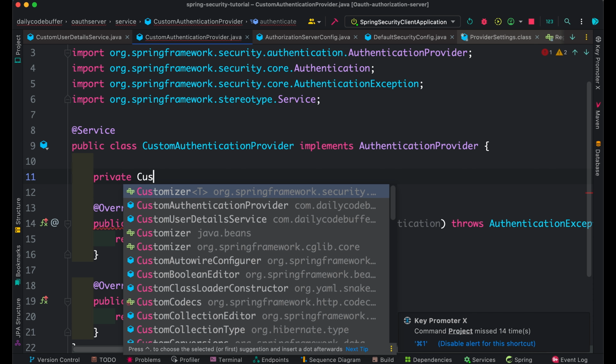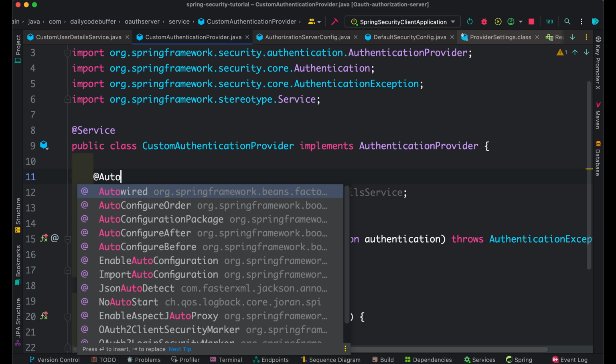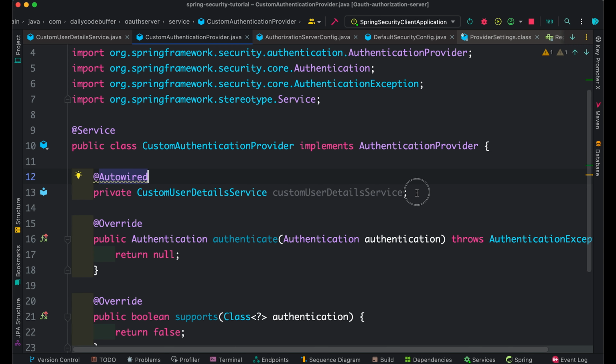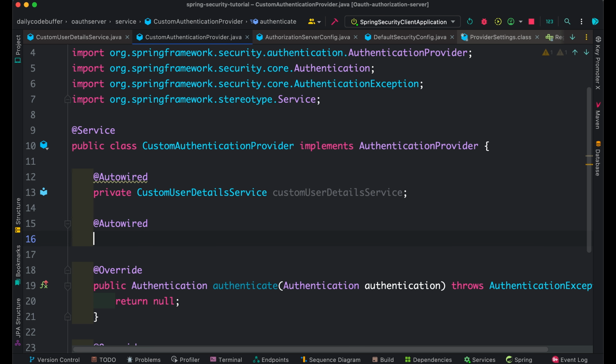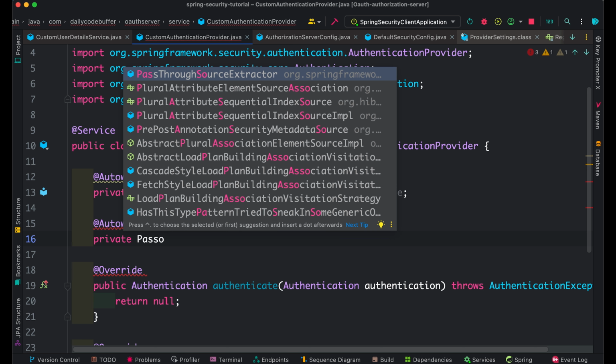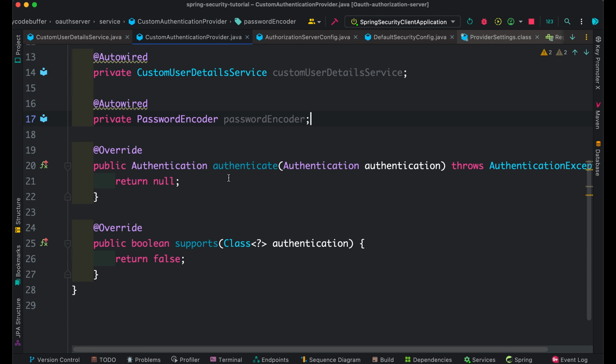Private custom user details service. I'll auto wire it, and I'll also need the password encoder over here. So let me auto wire it. Private password encoder. And now this is the authenticate method which we have to customize. Okay, so let's do this.